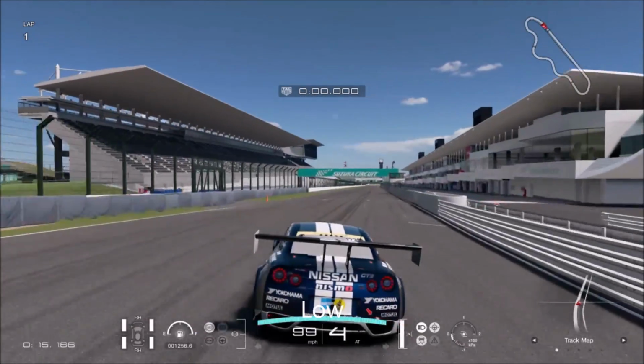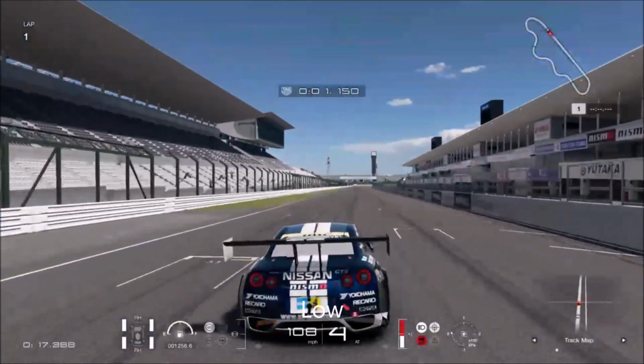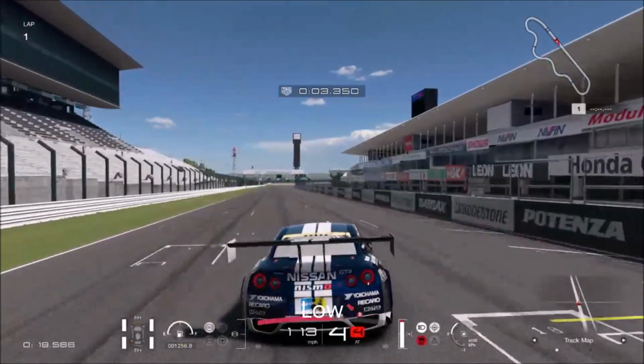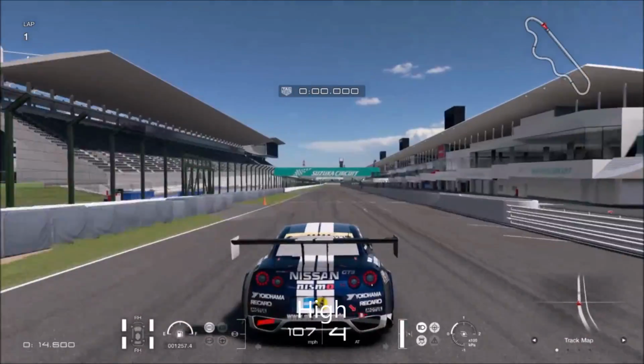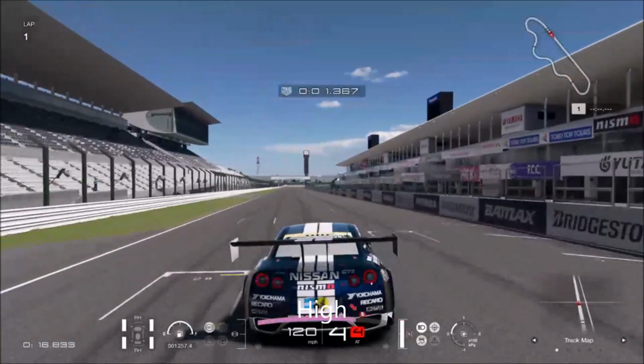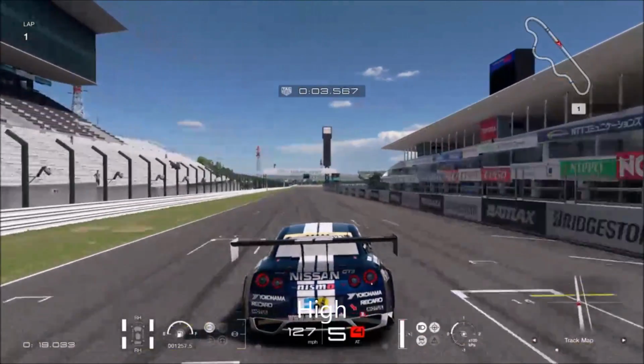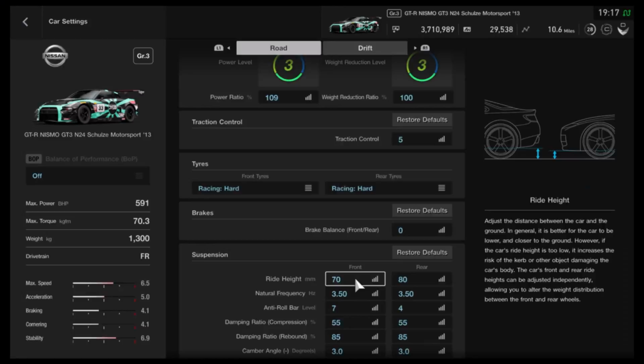Here you can see how the GTR turns with low ride height. Notice how turning is sharp and responsive. And in this clip, the GTR has high ride height. The car turns slower and is less responsive. Why go for high ride height if you can get better turning with lower height?